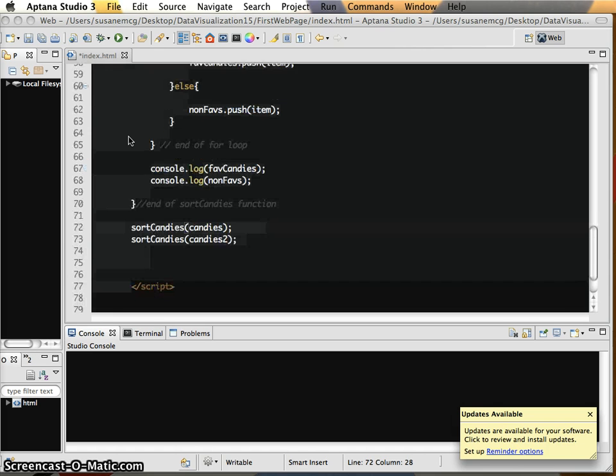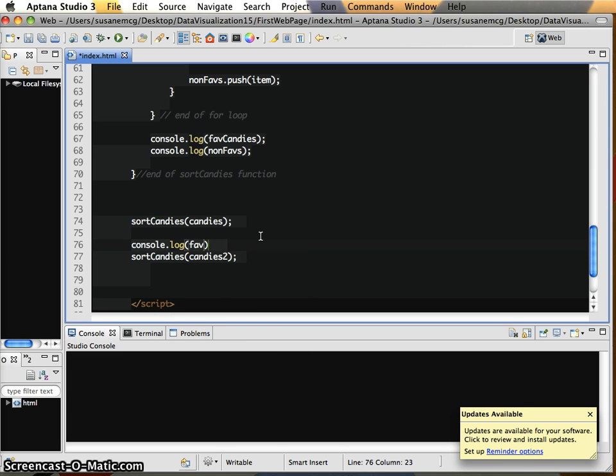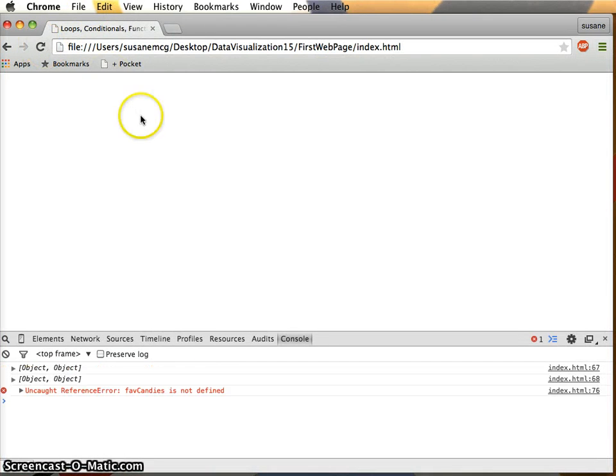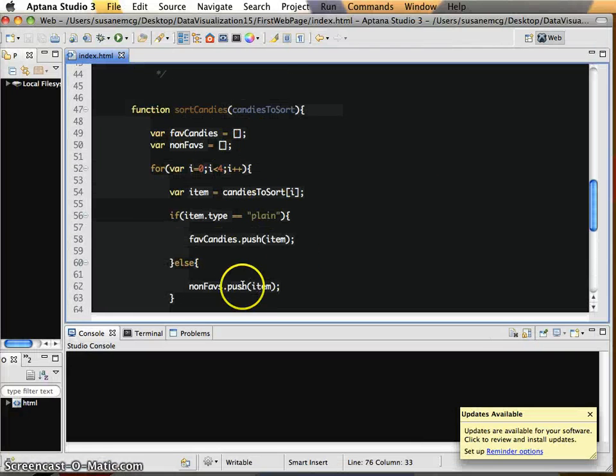It's like Vegas. And so what that means is that if I wanted to see the result of this, if I wanted to say, well, look, what's in fave candies? Actually, I'm going to try this. So after sort candies, I've passed it a list of candies. I know that it's sorted something, I see it in the console log. But if I try to check it here, after I've done the sort, first I have to spell it correctly. Guess what happens? It's like, oops, I don't know what you're talking about, because it only exists in here.